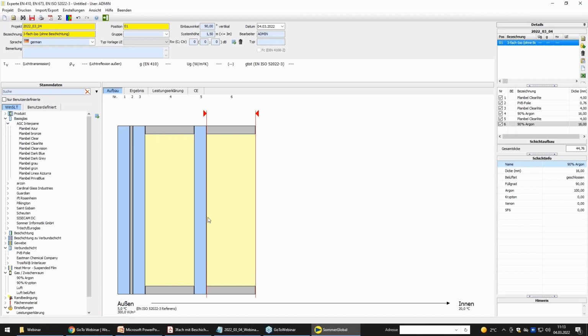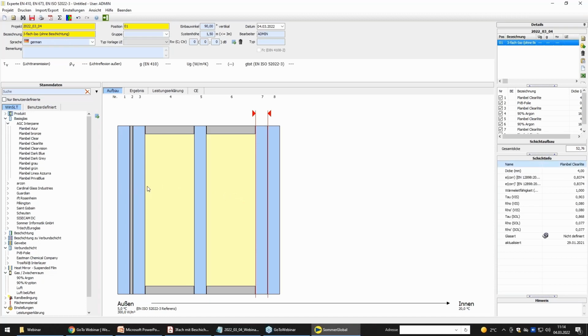Then we want to make the final laminated safety glass pane at this point, again from 2 by 4 mm and PVB 0.76. I can also copy the glass pane here and insert it twice, then copy and insert the PVB film and move it to the right place.